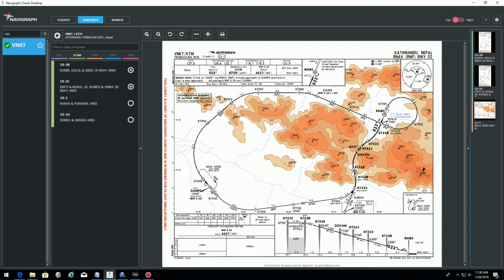So we have to be stabilized in landing configuration before starting our final descent here. And we see that we need RNP 0.3 for this approach. So let's see how FMS is set for that approach.